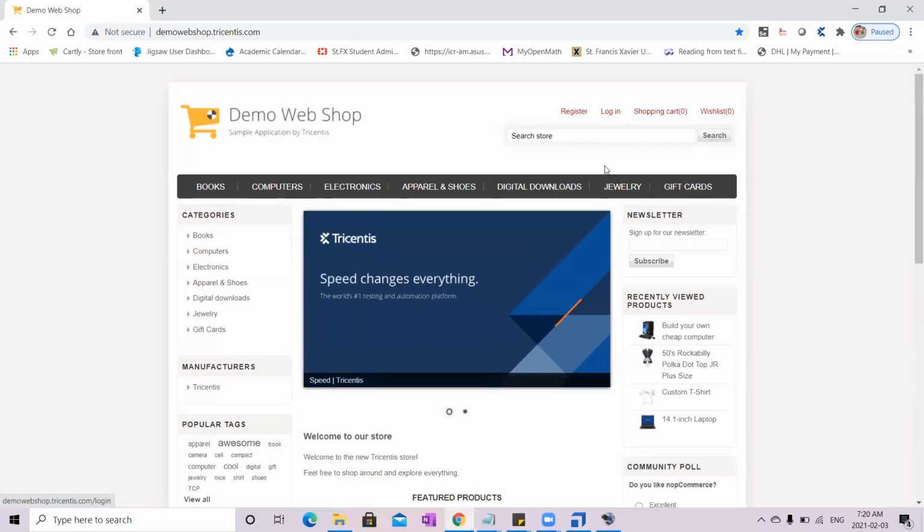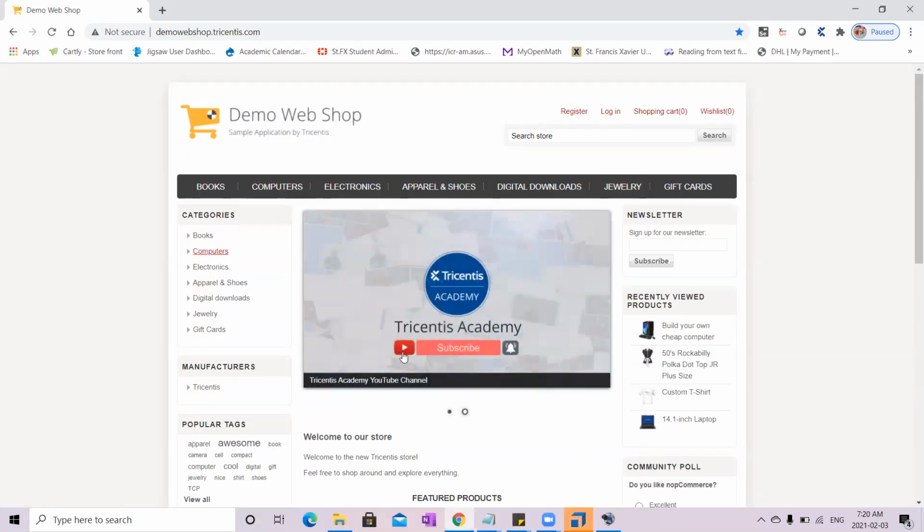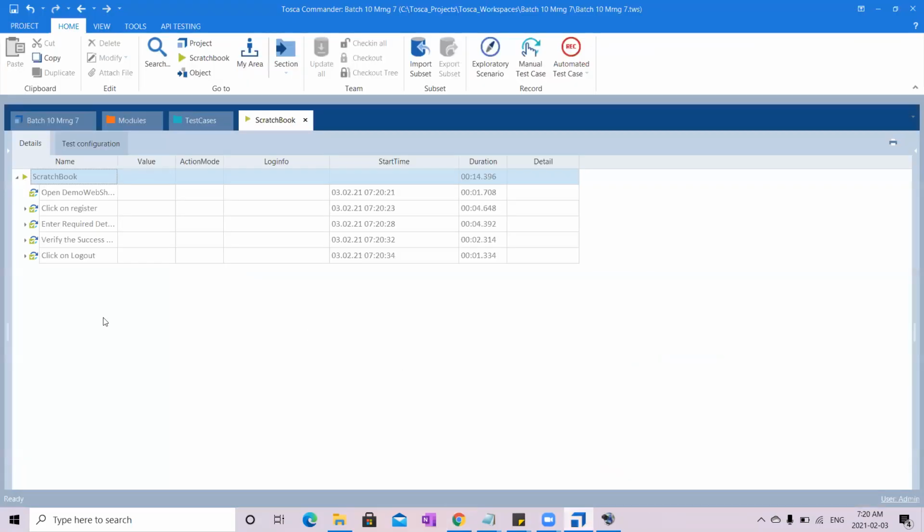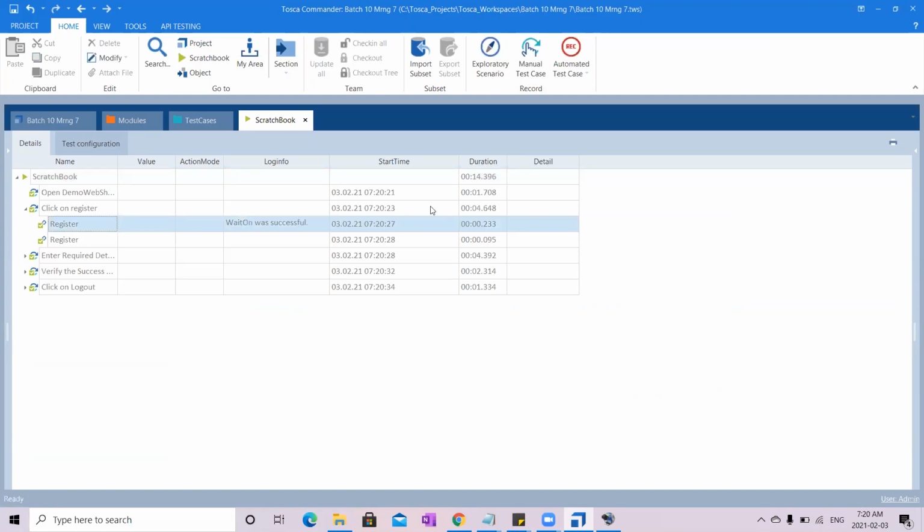See, everything is done perfectly. And now observe here, for the wait on, how much duration does it take? 0.2 seconds is what it took. When we are hard coding our wait, whatever the time that we give, 5000 milliseconds, or 6000 milliseconds, whatever the value that we pass, it will wait for that much of time. But here, this is this.